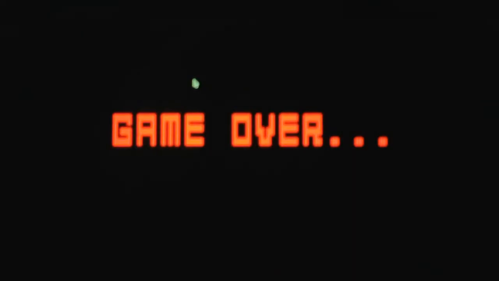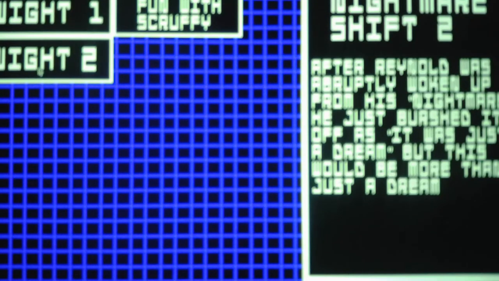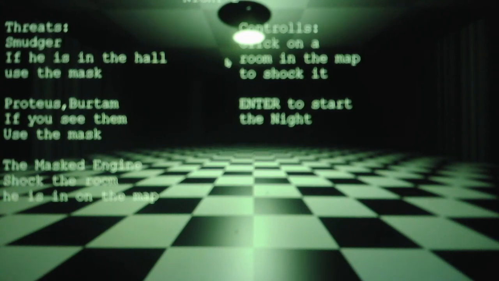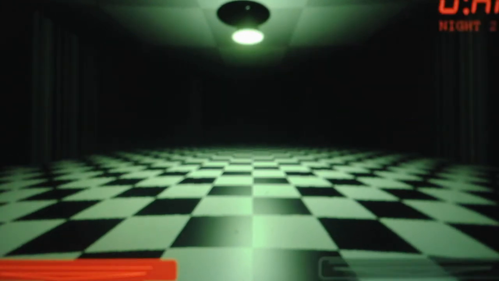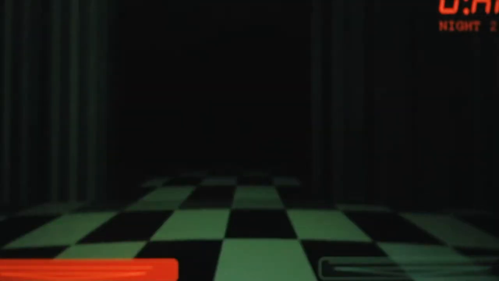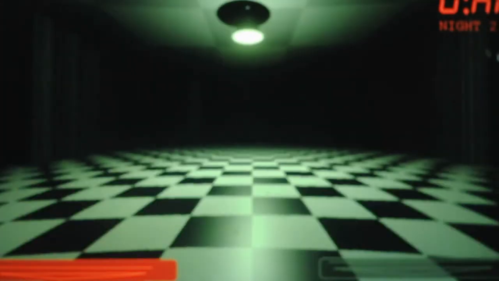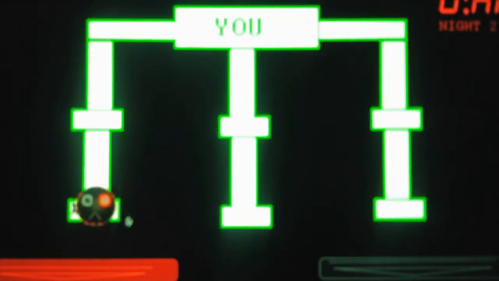Oh, I couldn't get Proteus in time because I was dealing with Smudger. Great, I've already been killed by every character in this game so far. Oh my God. This shouldn't even be hard. Nights 1 and 2 shouldn't even be hard. And Nights 1, 2, and 3 shouldn't even be hard in any Five Nights at Freddy's fan game. It's supposed to be easy. Nights 4, 5, and 6 are supposed to be hard. Unless you get really lucky and it's easy.